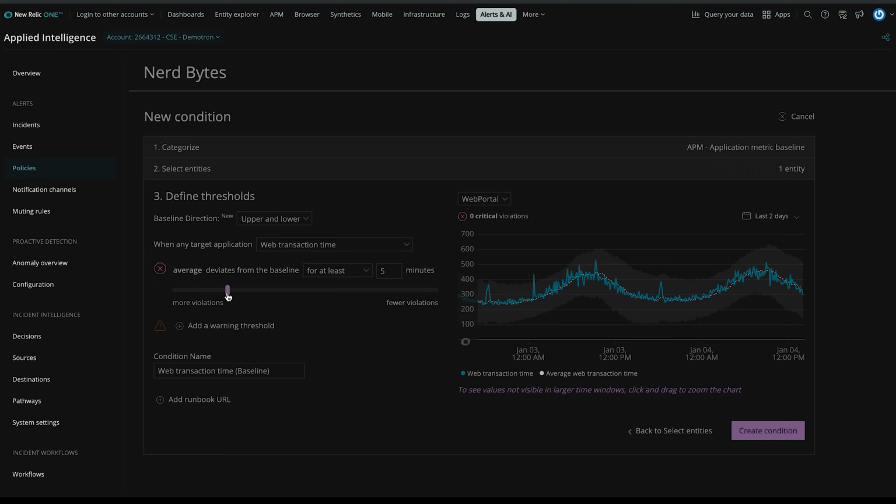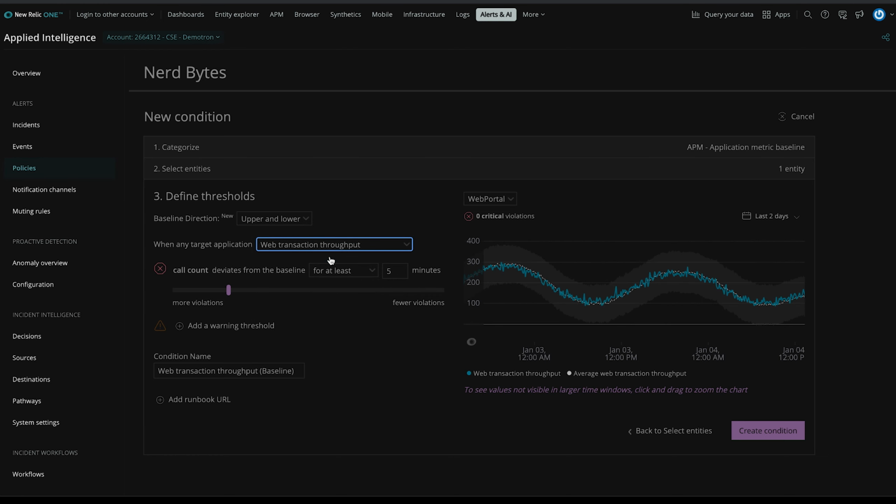So what are some use cases for baseline conditions? Well, one common use case is if you want to alert on data that has a kind of periodic nature, like let's say throughput. So I'm looking at throughput for this application here. And of course, with throughput, I can see that I have peak times during the day and I have times where I have less traffic.